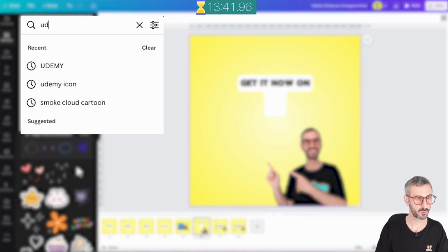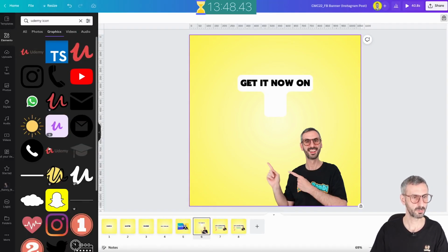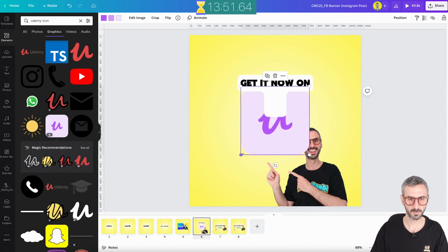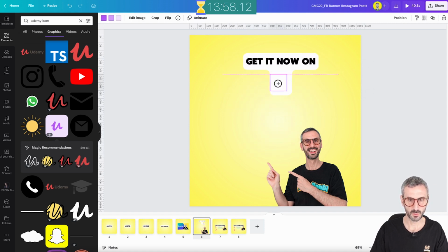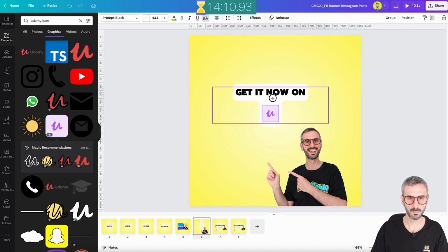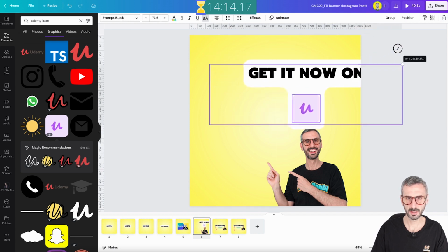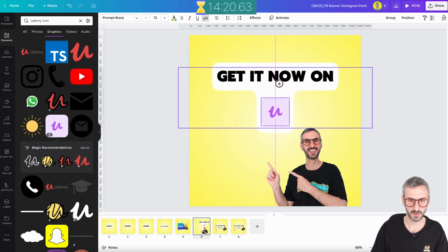So I'm gonna go to my elements and search for Udemy icon. Make sure I'm using the latest one. Udemy recently rebranded with a new logo. So yeah, about here. Yep, let's position it forward. Get it now on Udemy. Looks good. I'm gonna scale this about this size, making sure it is in the middle.